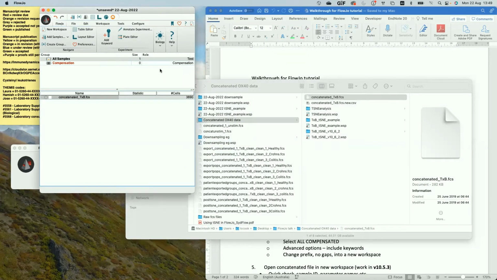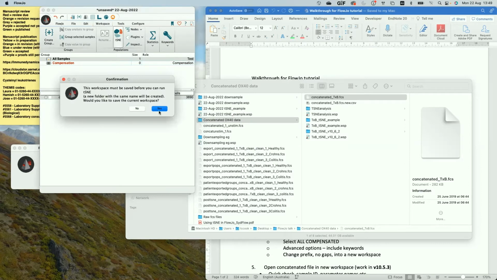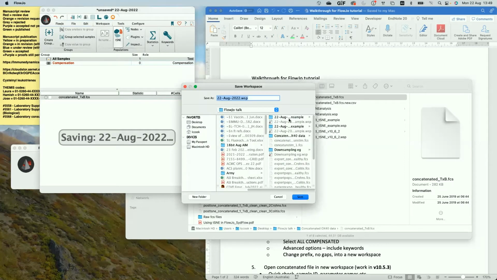So the first thing that you're going to want to do now is run a tSNE, and that's native to FlowJo. You just run the program here. Again, you have to save it first.